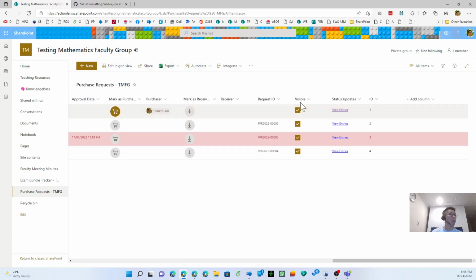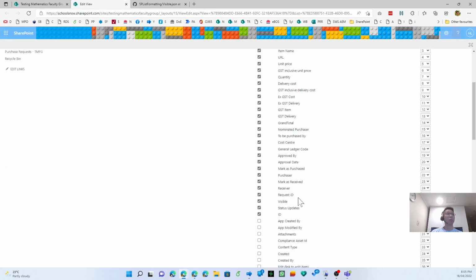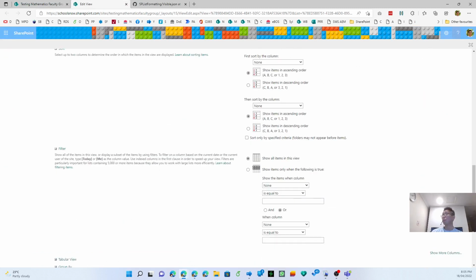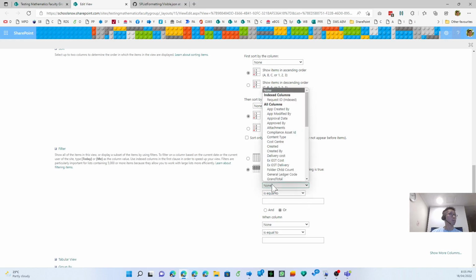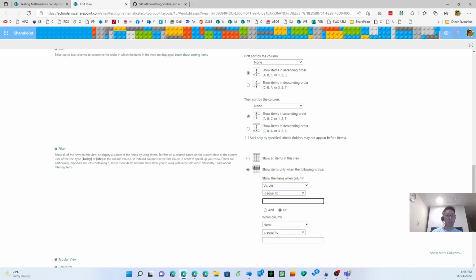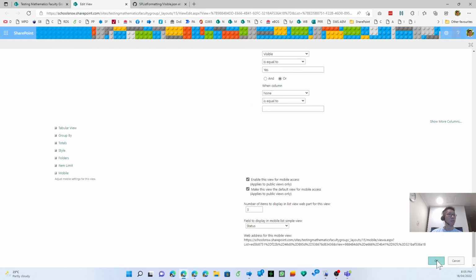So at the moment, now that we've applied it, it looks like a tick box, which we've applied before, but it doesn't really do anything yet. That's because we don't have the views that are created properly. So let's go and edit the current view first. This all items view, first of all, we should show items which are only equal to visible. So visible is yes there. So clicking OK.